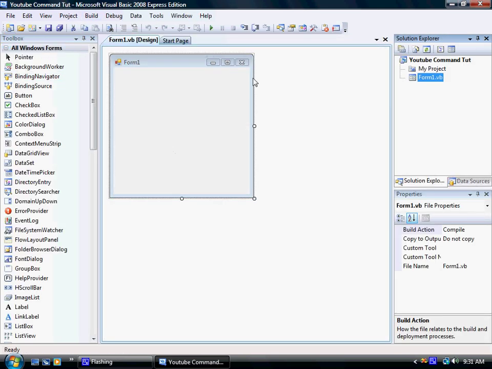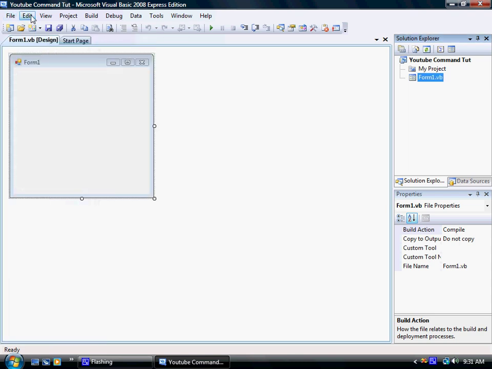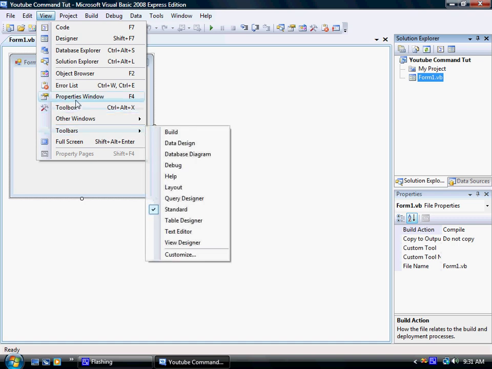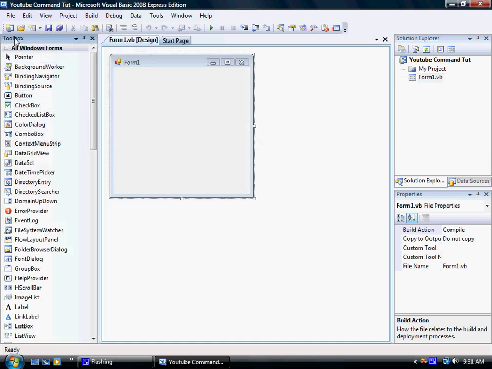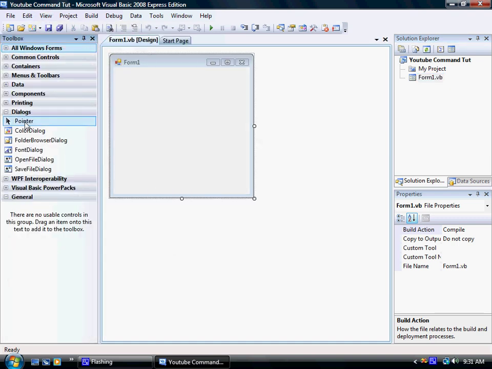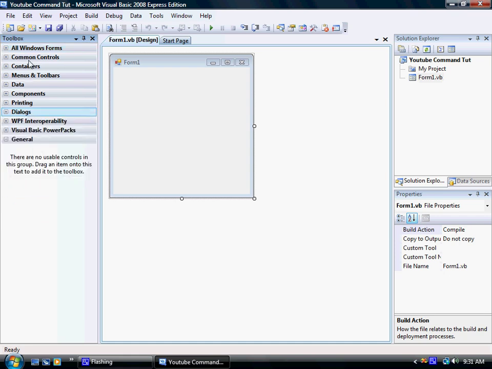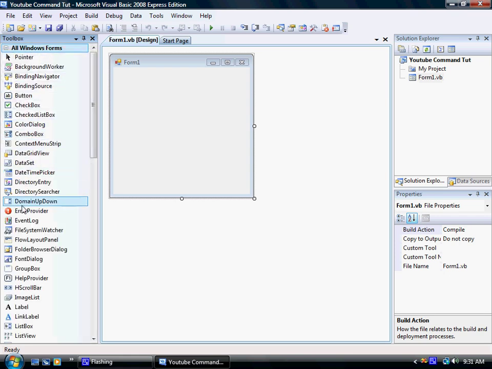And then it should bring you up to this screen. If you don't have the toolbox right here, just go to View and then Toolbox, and this will pop up. And if it looks like this, then just click on All Windows Forms, the plus, and it'll bring it all down, because this has basically everything in it. So you won't need to go to a billion different things.